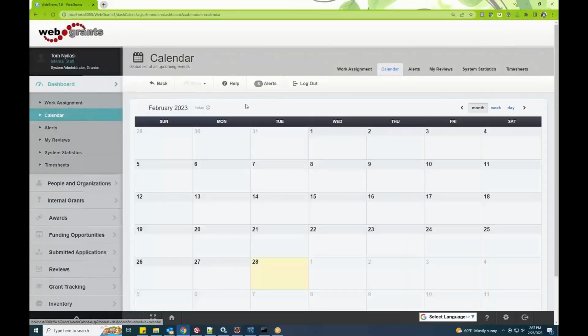The next module is the calendar. The calendar will show you the exact same information as what was on the dashboard, but it will show it to you in a calendar format. Like a Google Calendar or an Outlook calendar, it will display the information as upcoming events on your calendar.